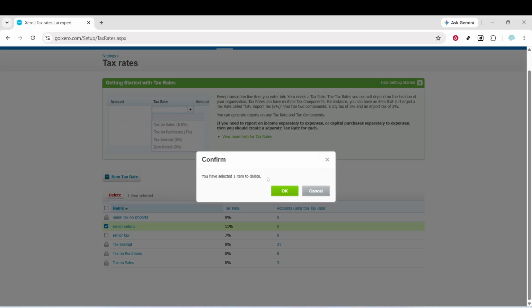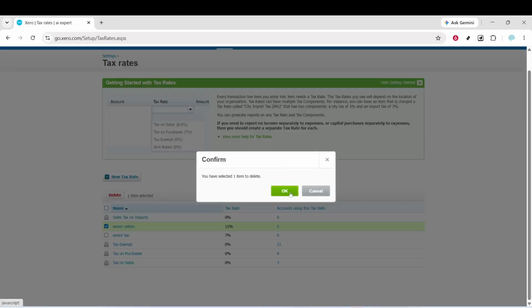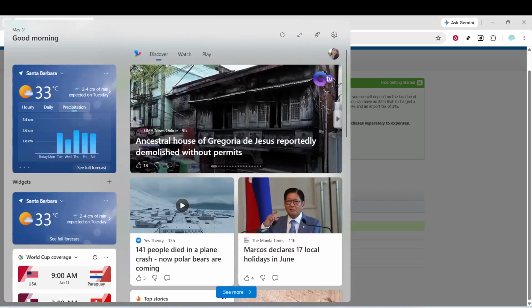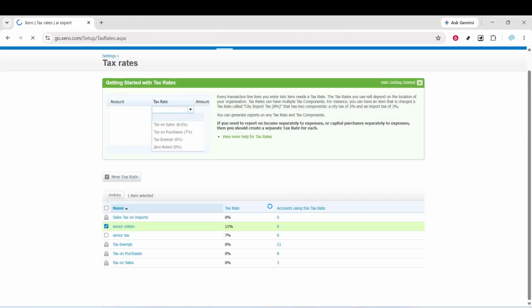Look at the rate name, check the percentage, and make sure it has 0 transactions attached to it. If there are any invoices or bills that currently use this rate, Xero will warn you. And if it does, you need to handle those transactions before you can delete the rate. But if it is completely unused and you are sure it is the right one, go ahead and confirm the deletion. Click the final confirm button to remove it permanently. And just like that, it is gone. Your list is one step cleaner.